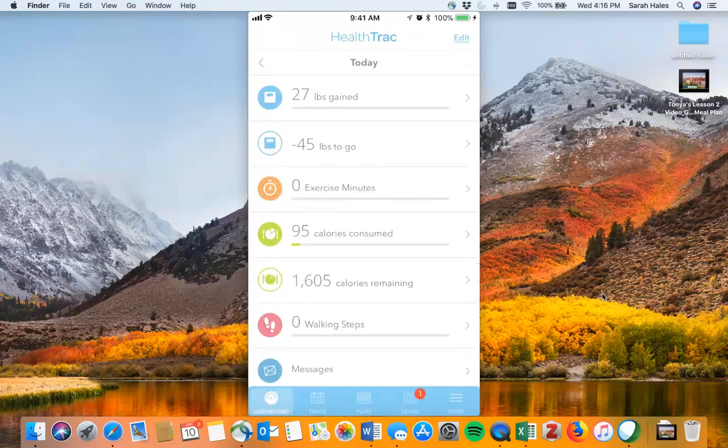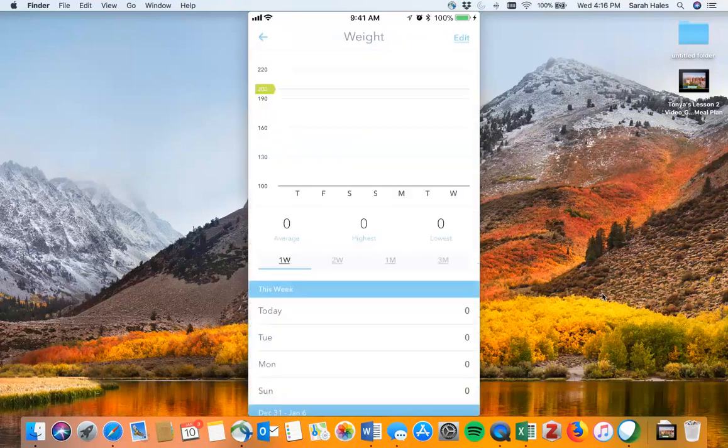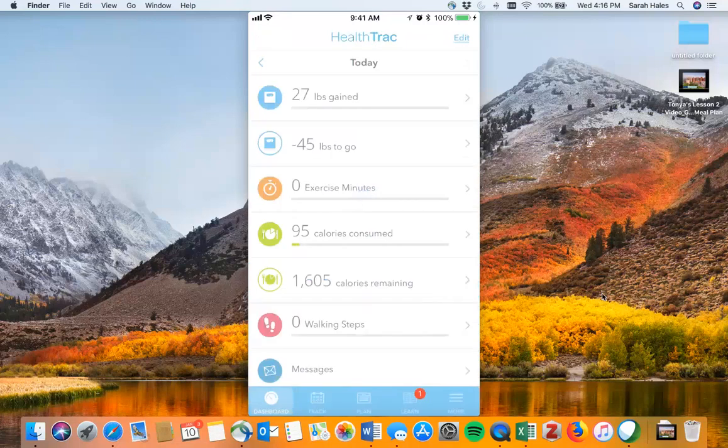Okay, all right. And then pounds to go, again, you can see that 200 right there. So that would be the goal weight that was set for this account. And then you'll be able to see where you are in relation to where you're hoping to head, and what the different weights are that you are tracking every day.